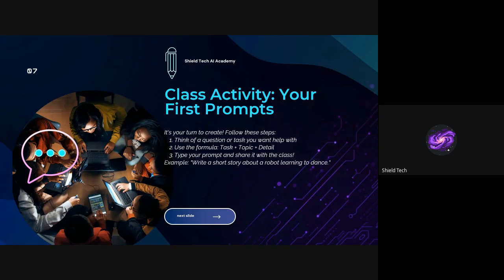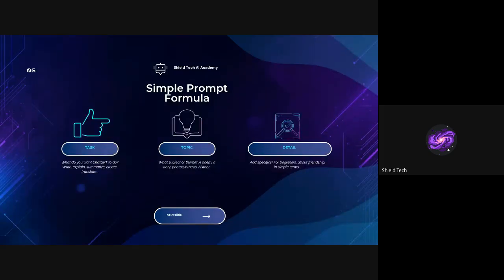Mind you, when we talked about the formulas, we talked about task, topic, and detail. I come back here for a reason. What you want ChatGPT to do is the task. The topic could be the subject of what you want. Then the detail is as specific as possible. Is it for a beginner? Is it in simple terms? That's the detail. When you combine these things and put them together, you have a very good prompt.